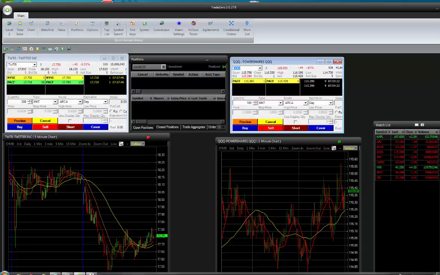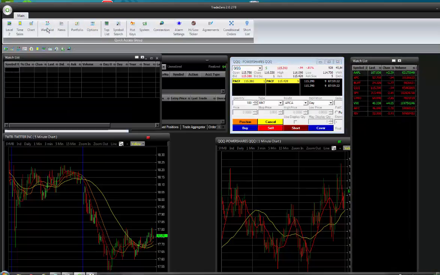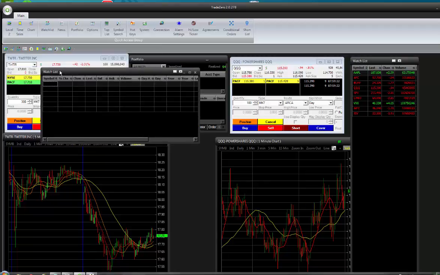Okay, let's take a look at some of the other options, and we won't go through all of these. I'm going to go through some of them, but feel free. What you should do is get comfortable with this software to figure out what works best for you. Okay, the watch list. The watch list is over on the right hand side. If I want the watch list, I can choose another one.